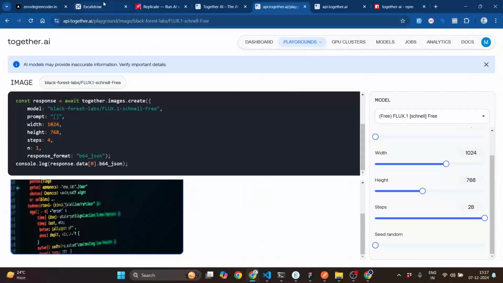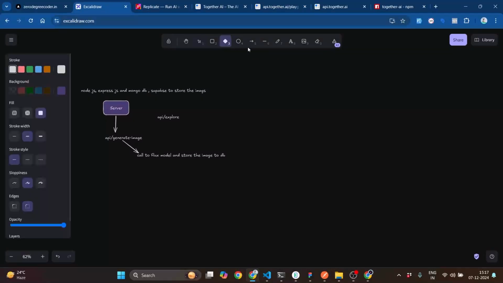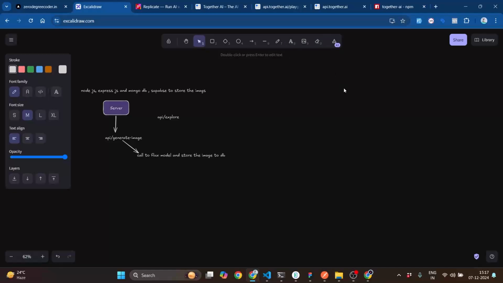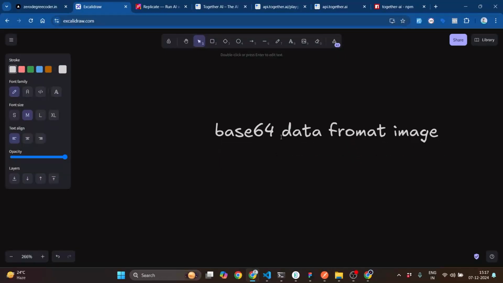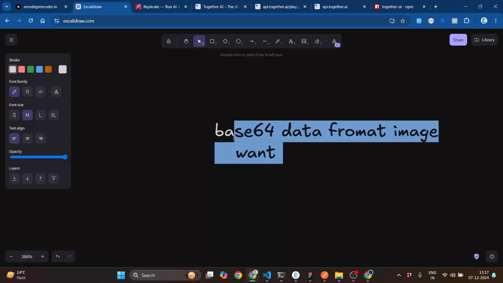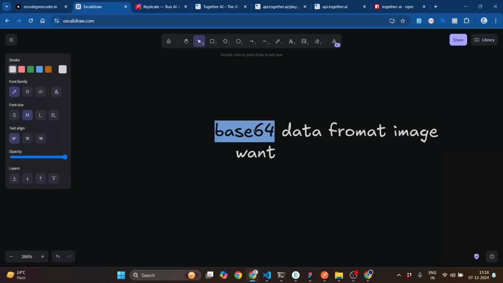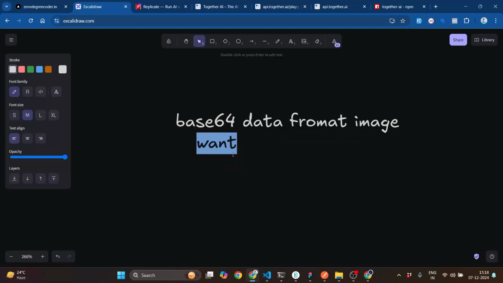Let me explain once more so you guys understand it. We are getting a base64 data format image. We can send the base64 data to the front end, but we want to store the image URL in the database. We cannot store base64 data in the database. That's why we are going to upload this base64 data to the storage, and it will return a URL, and we're gonna utilize that. All right, awesome.